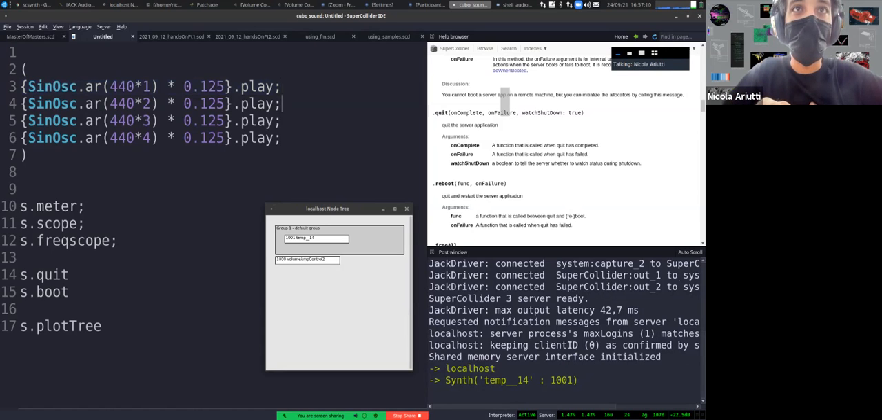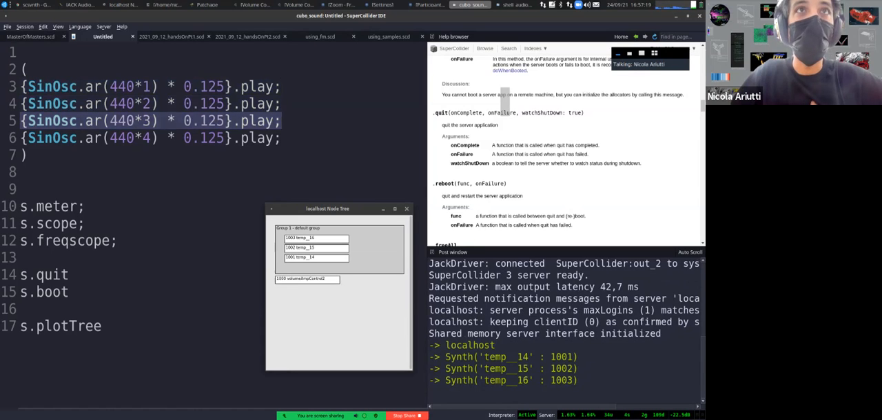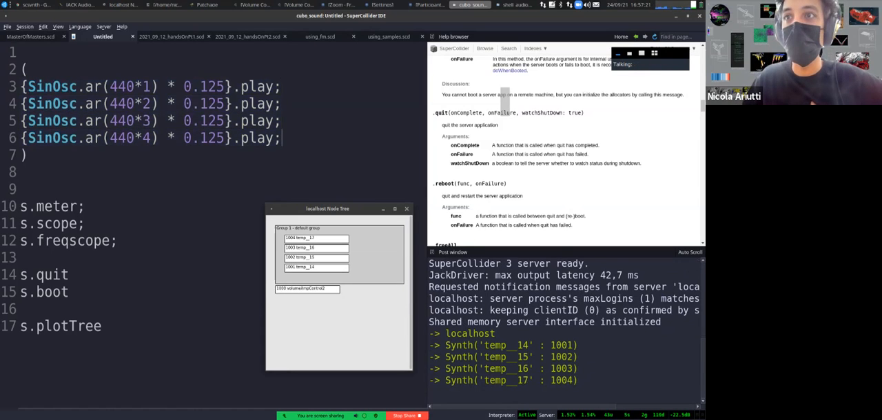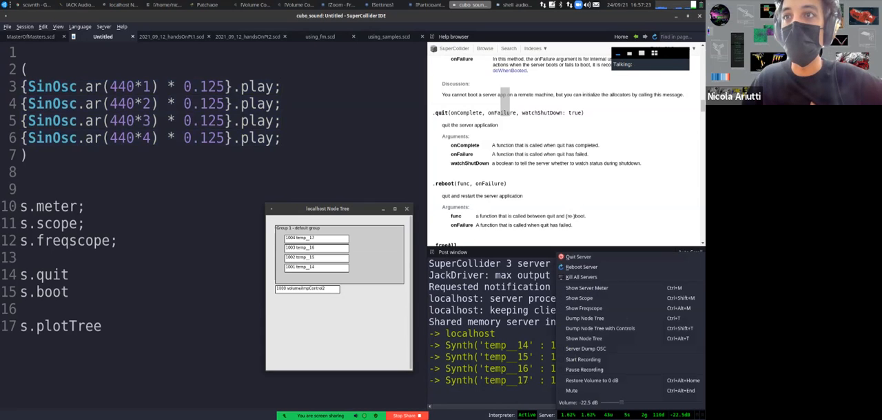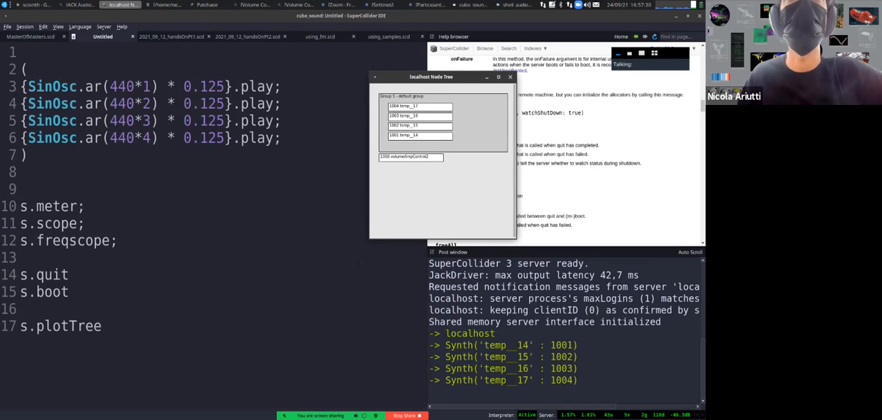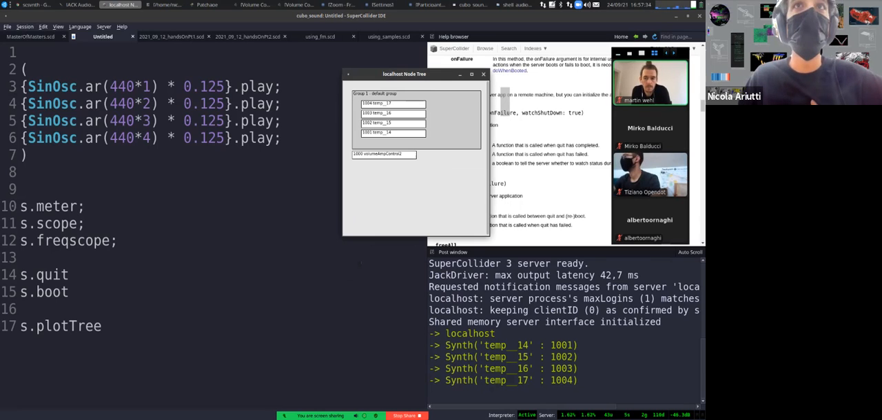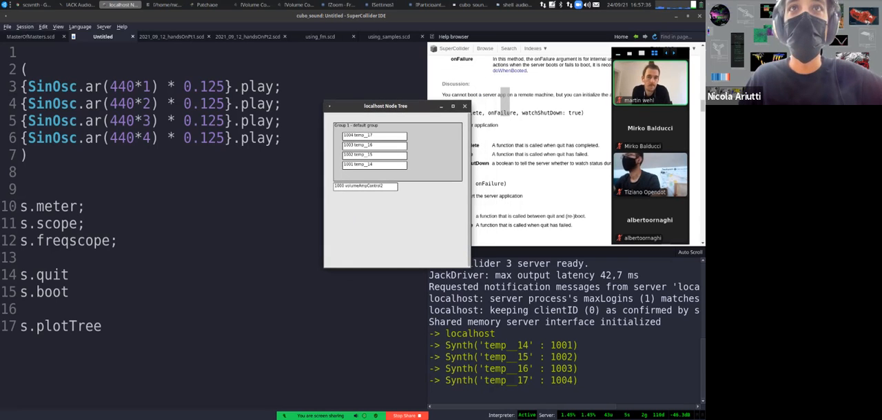It has been assigned the name of temp14 in my case. If I evaluate other synths, now I have an increasing number for all those synth instances. Let me turn down the volume in order for you to do it on your side, because I think that you are hearing my SuperCollider sound in addition to yours. And then you can see we have 1, 2, 3, 4 new synths inside the default group.